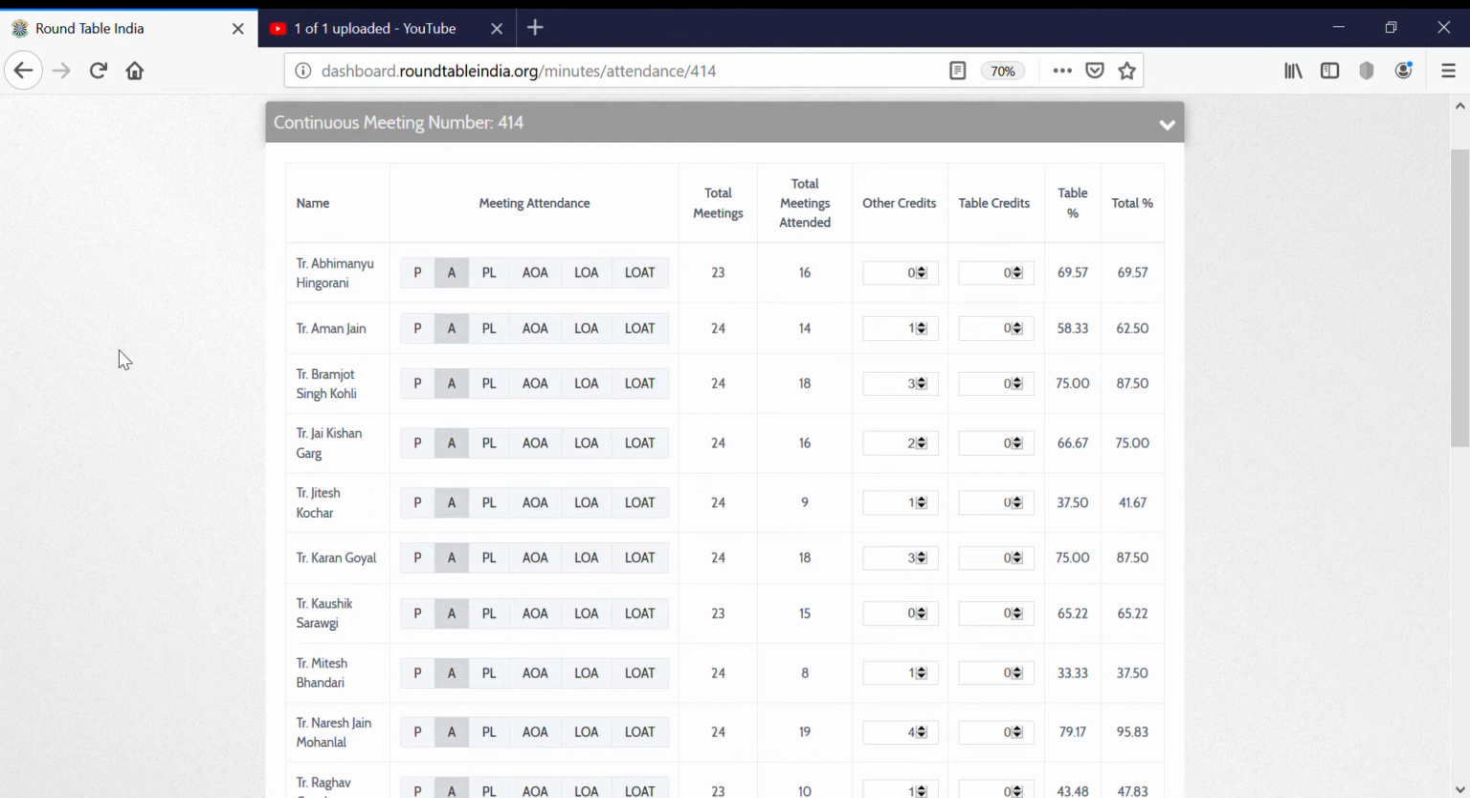You will be marking present, absent, present but late, which means that if a tabler attends a meeting late, whichever is your table rules, how much later if he comes, you are going to mark it as present but late. Apologies of absence: if somebody sends an email or a message stating that he's not able to attend the meeting, as a courtesy, you can give him apologies of absence. It will still be marked as absent. He won't be counted as present. It is an apologies of absence.